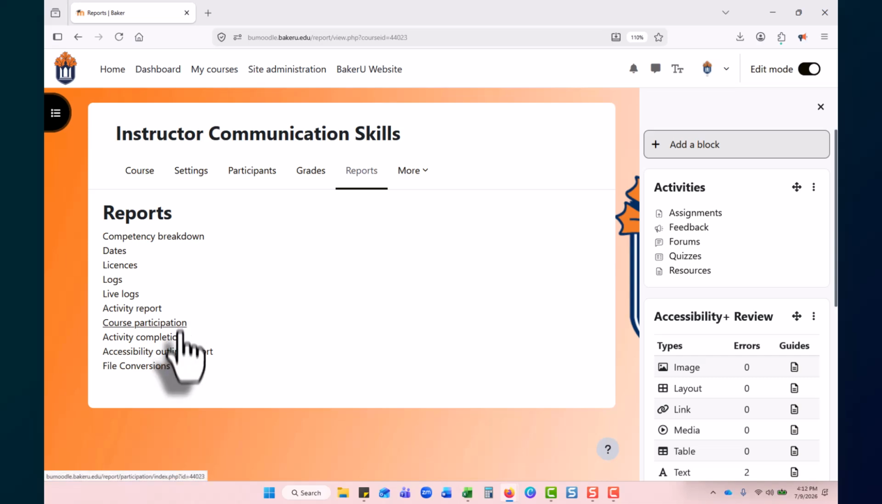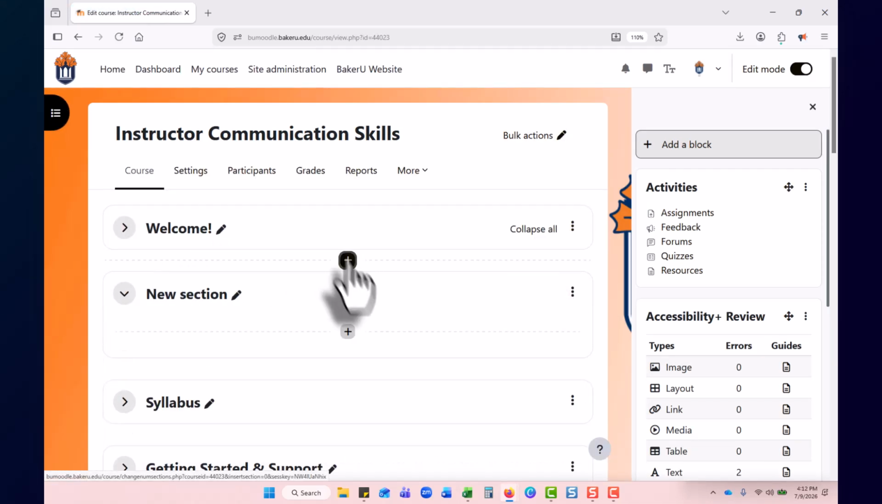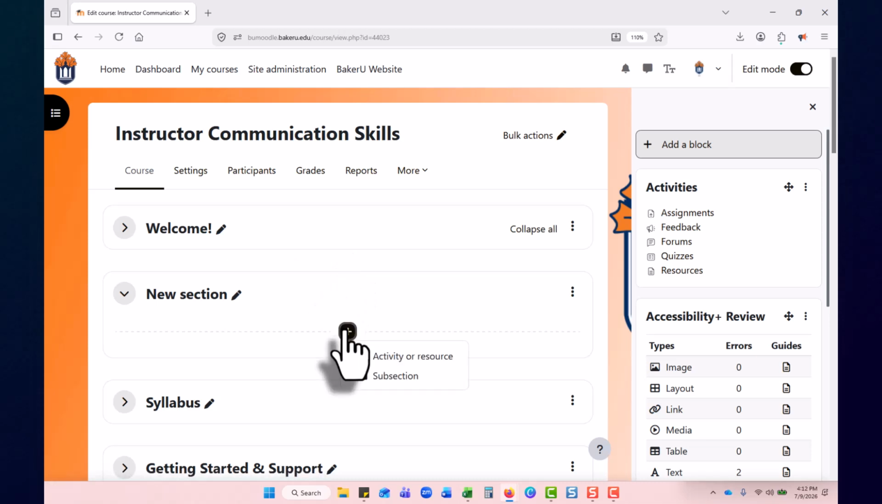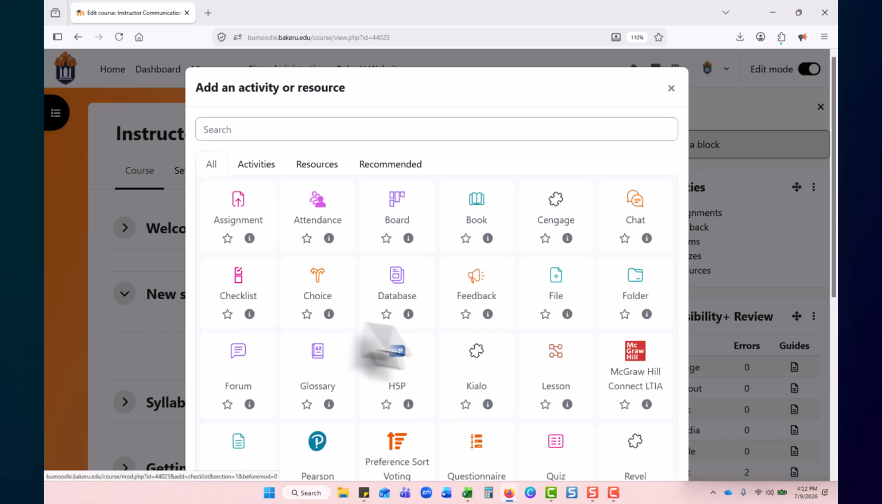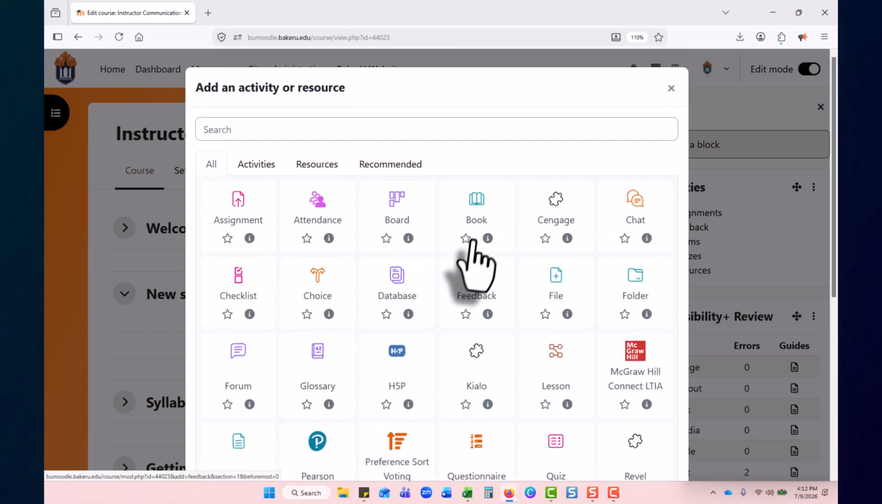You can also check out your logs or your activity report or your course participation or activity completion report. But otherwise, that is your basic overview and navigation of how to navigate Moodle. Again, adding an activity or resource, you can do that here. And you can see all these different activities that you can add.